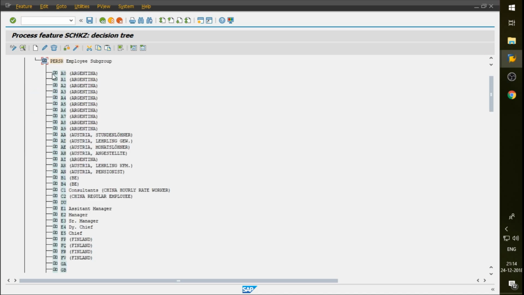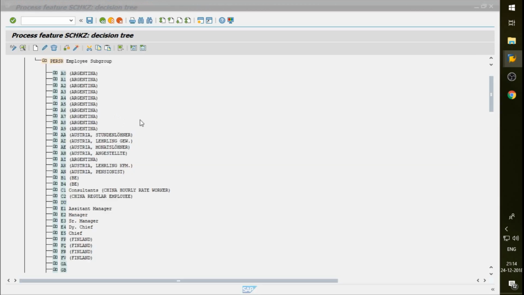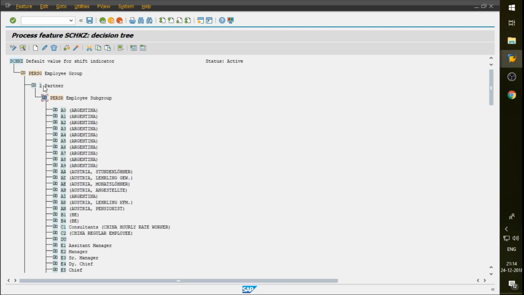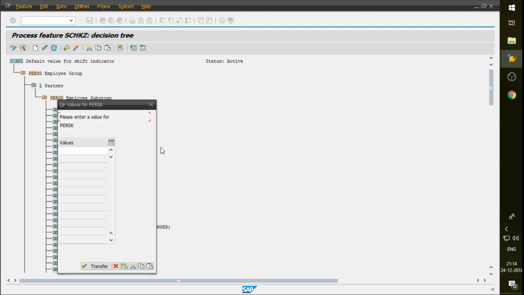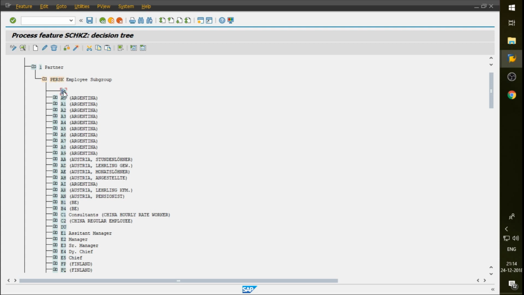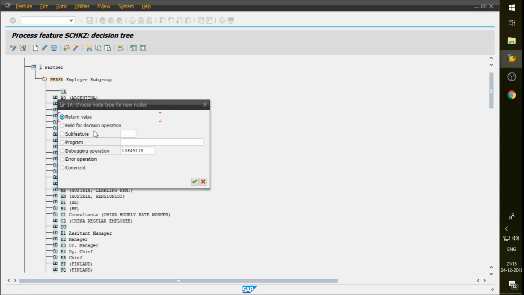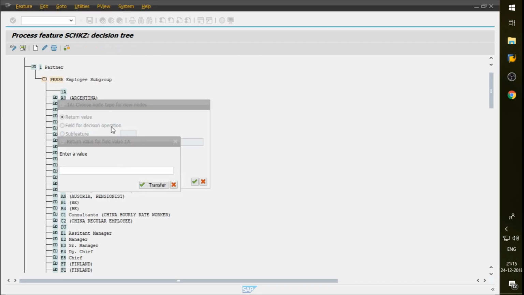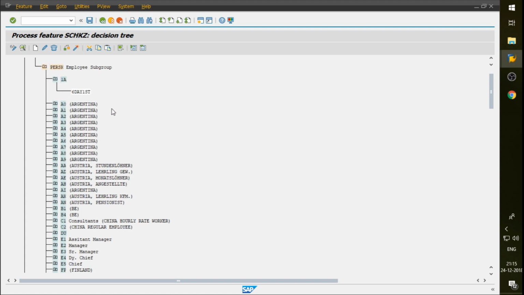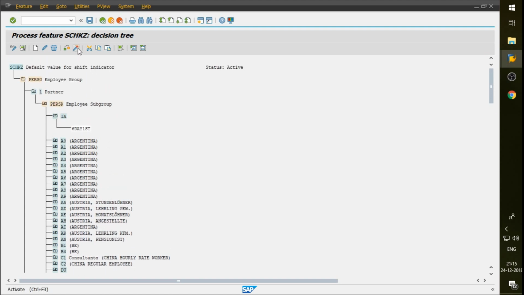I just have to give employee group 1, employee subgroup 1A. So I'll create over here 1A, and under this 1A, I'll give the return value. Okay, in return value I will give this 6-day 1 ST, which we have configured in our previous videos. So I'll hit transfer, and now I'll activate the feature.